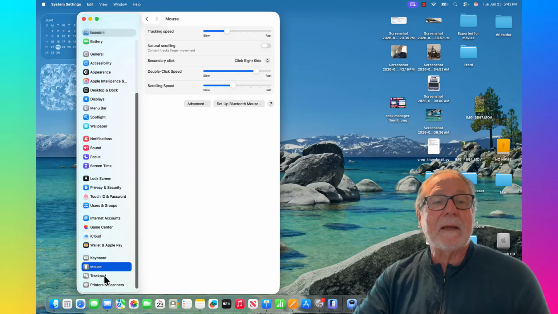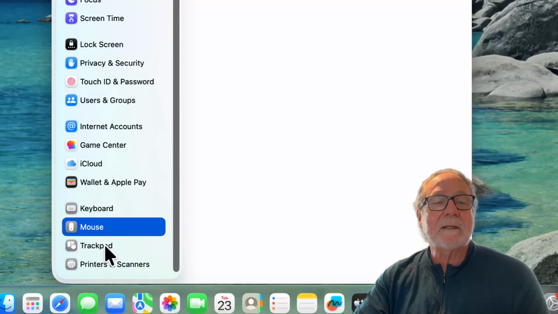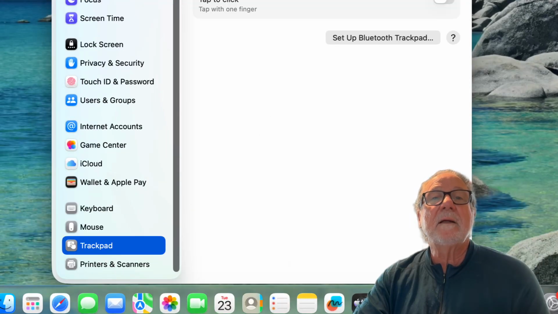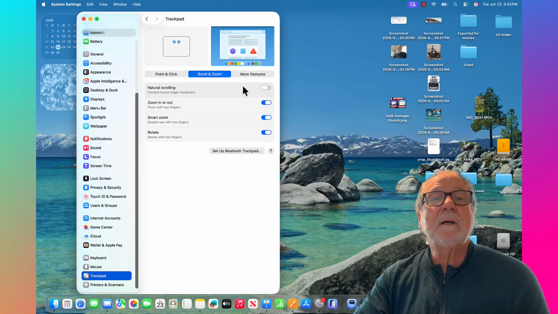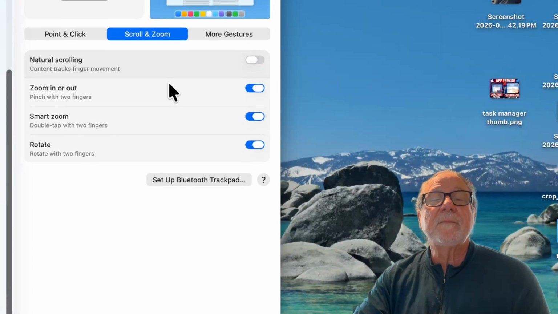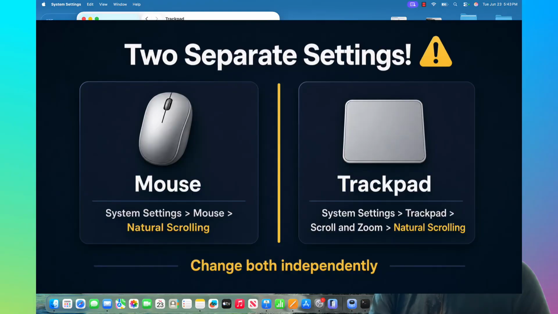If you have a trackpad, you'd go to System Settings and you select Trackpad. And then you go to Scroll and Zoom. And you can turn natural scrolling on or off. It should be noted that the mouse and the trackpad are independent of one another, so you need to set them separately.